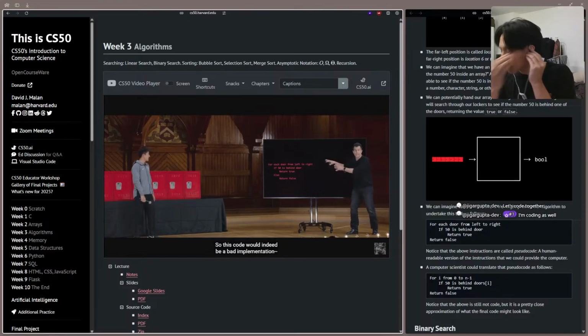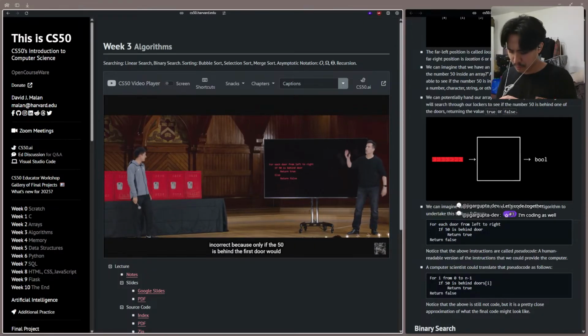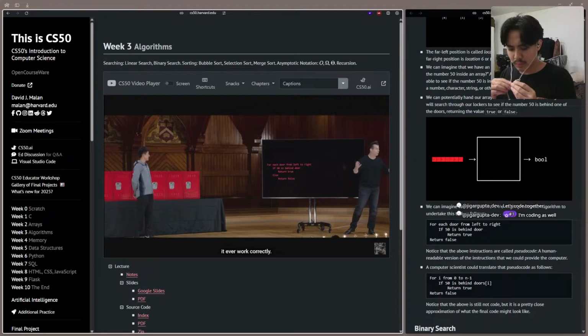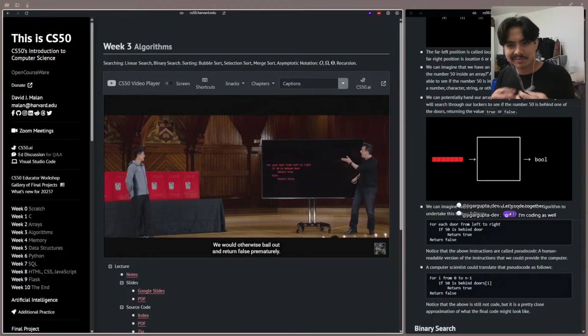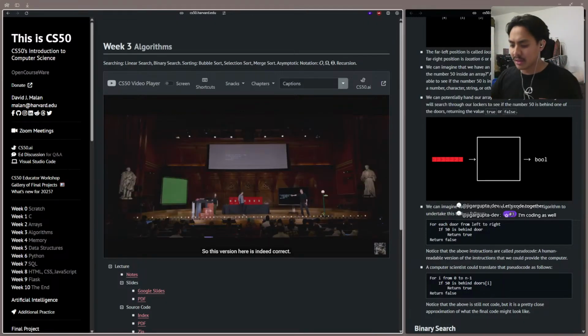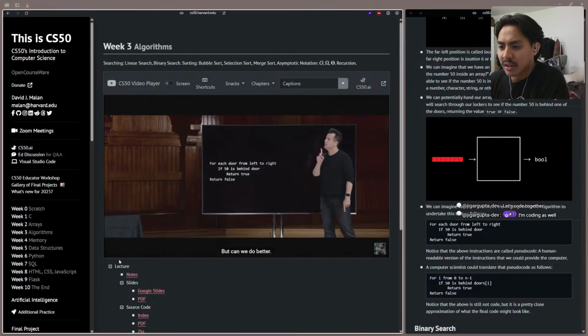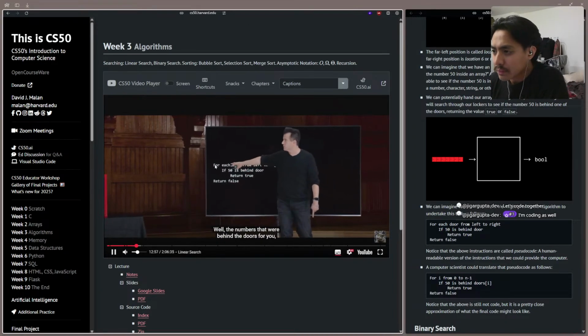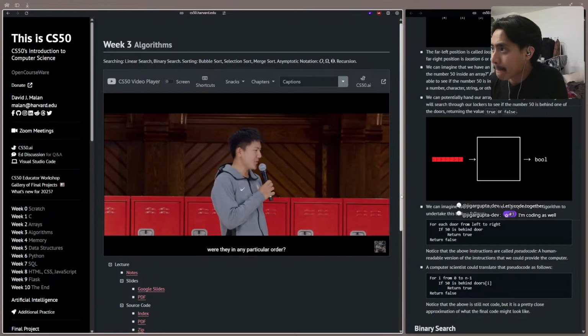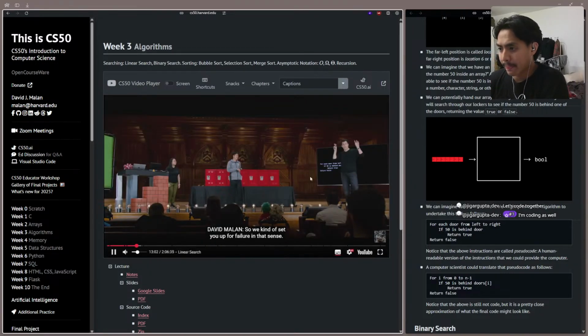So this code would indeed be a bad implementation, incorrect, because only if the 50 is behind the first door would it ever work correctly. We would otherwise bail out. So this version here is indeed correct, but can we do better? Well, the numbers that were behind the doors for you, were they in any particular order? No, they were randomized. No, so we kind of set you up for failure in that sense.